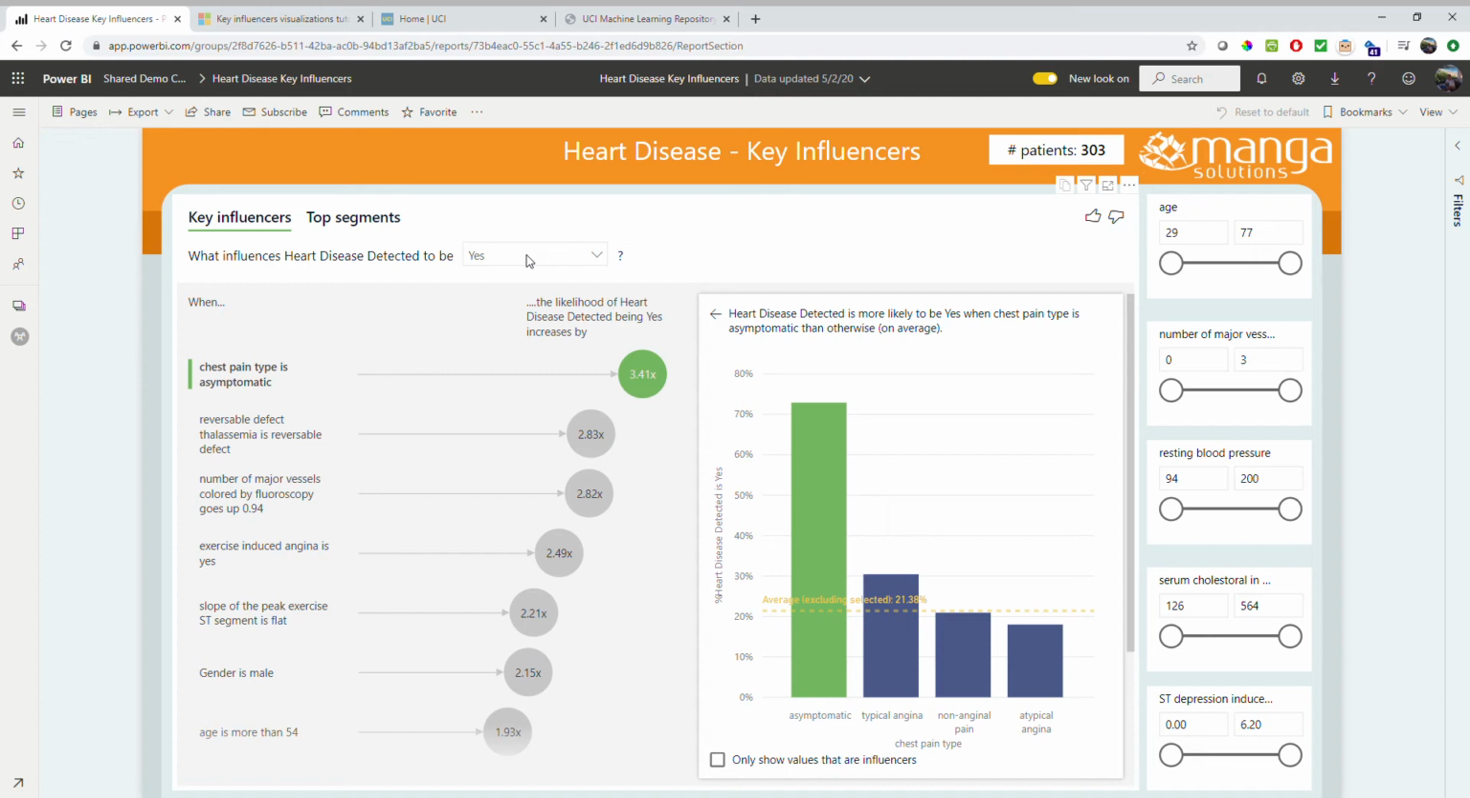So having picked our particular factor and what value we want to drive towards, the visual then shows down the left-hand side here what are the other factors that are contributing towards the likelihood of that, and which is the most likely. So we can see that chest pain, particular chest pain type, is 3.4 times more likely to produce a result of heart disease being detected. And on the right-hand side, it shows you the breakdown of the different chest pain types. So there's the one that's the most important, and we can see the other contributors.